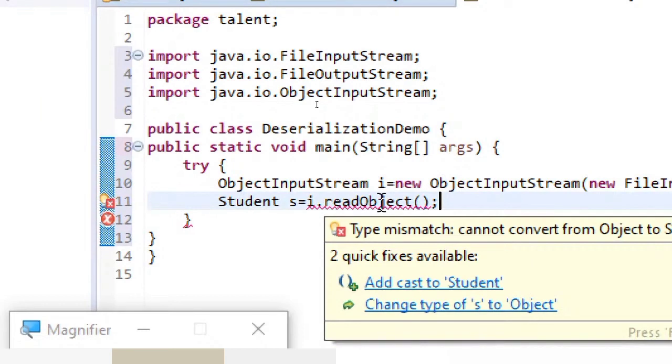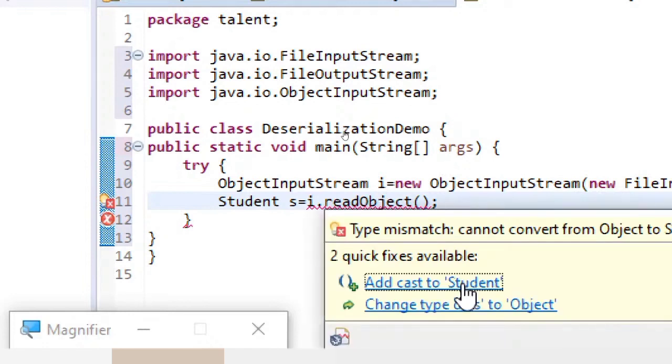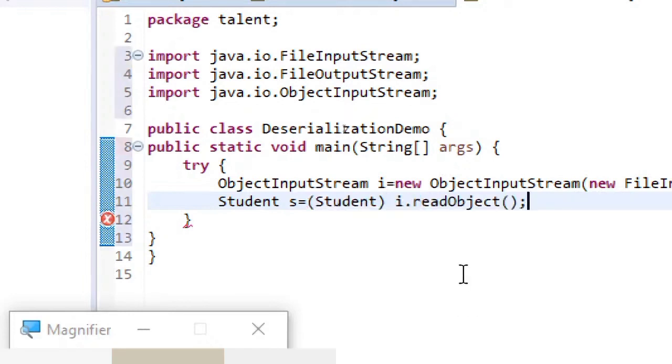So read object will be reading the object and returning object, but to which type you want to read the object, because here I'm using on the left hand side, that is of student type. We need to perform this casting explicitly. The advantage of IDE, as I said, is that it gives me the quick fixes. Add cast to student. If I just select this option, automatically the casting will be done. I hope everyone is getting the point of what is being done.